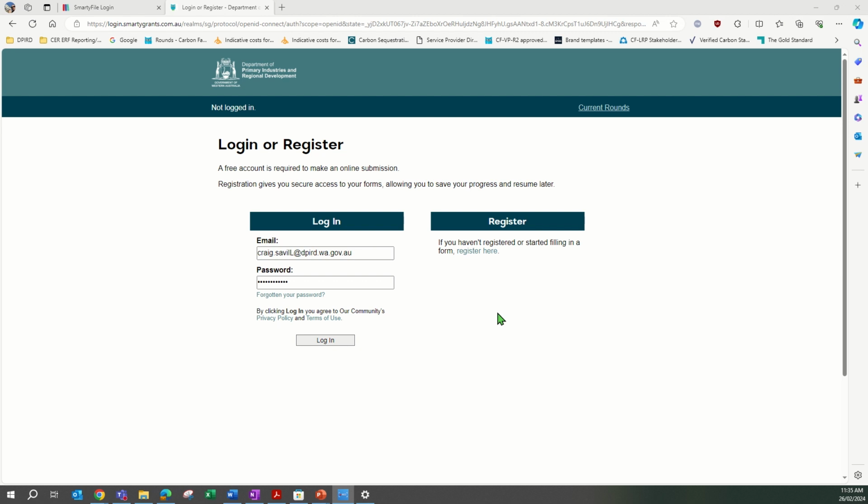If you are having login or further technical issues with SmartyGrants, unfortunately DPIRD employees do not have access to your login details and we cannot provide much assistance. You should reach out directly to SmartyGrants for this assistance using the email address service@smartygrants.com.au, or you can phone them during East Coast hours 8 AM to 6 PM on 03 9320 6888.